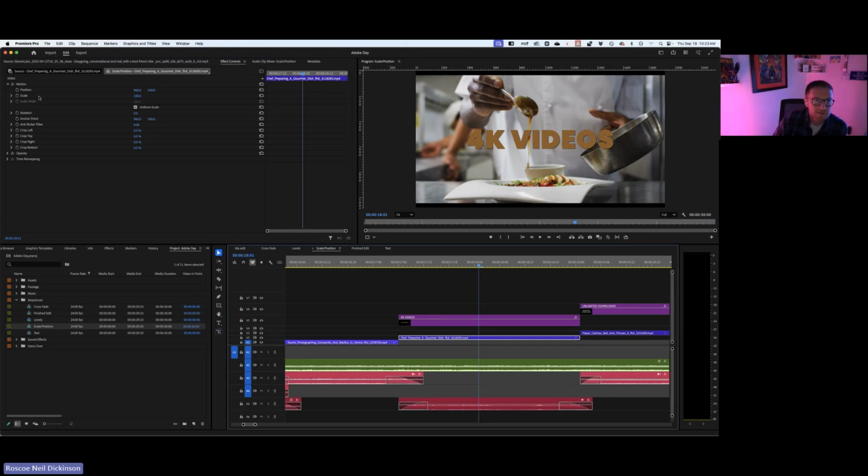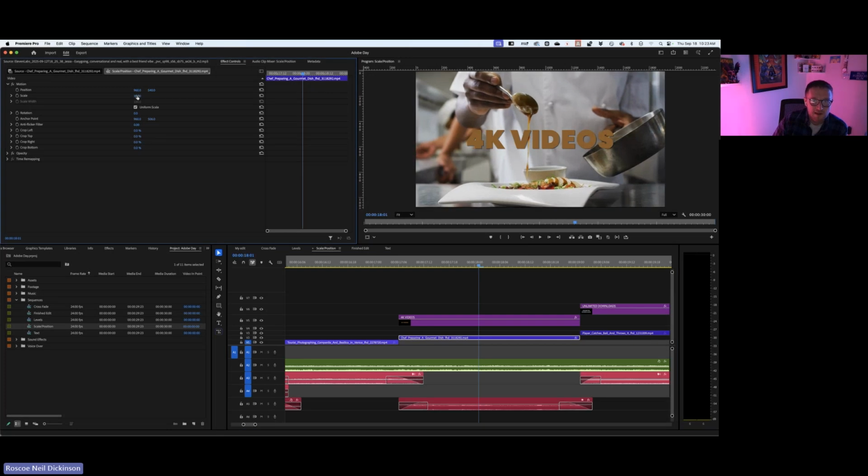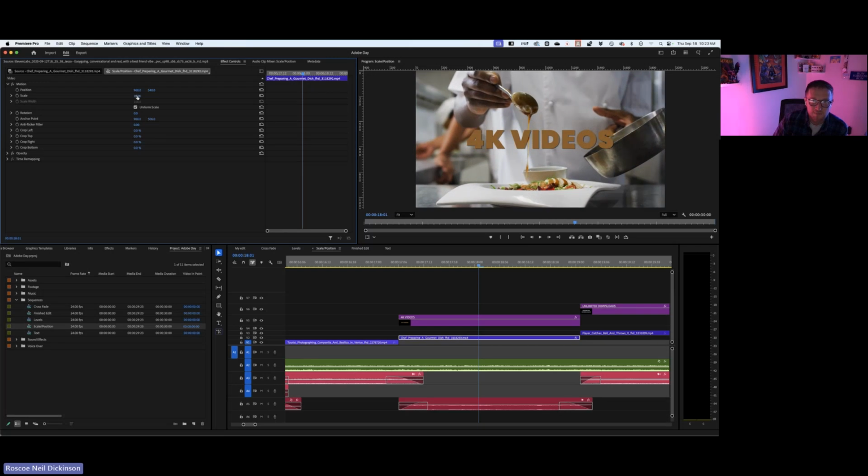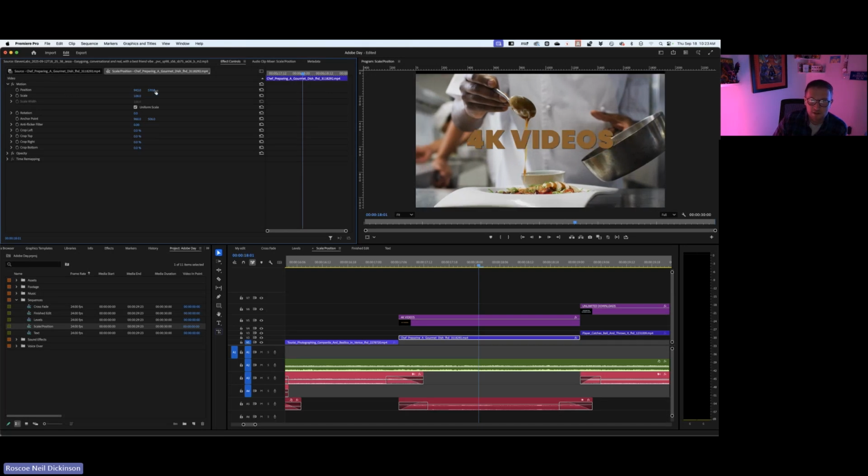So if I come up to scale, it's at 100 right now. I can click and drag that, and you can see that when I move that around, I can zoom in and out. And I just want to get rid of those black bars, so that should be enough. And then I can also change the position if I wanted. So left and right, up and down.